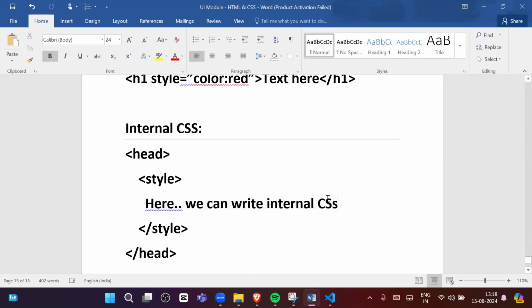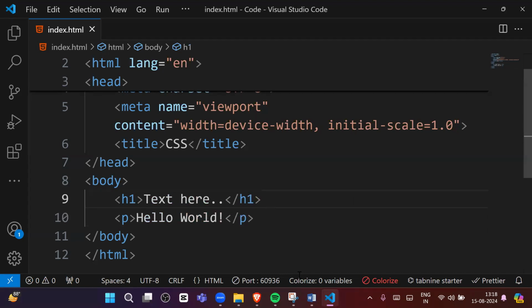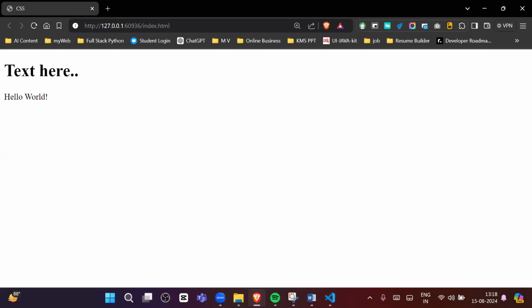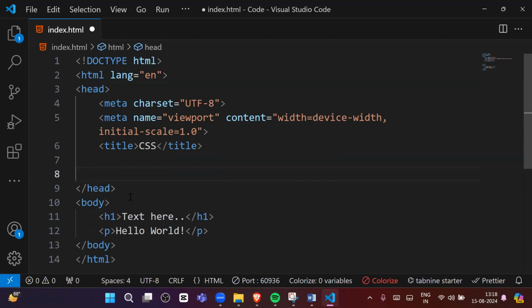Okay, so for example, let me remove this style. Let me remove this style as well. This was internal styling. So now check your browser. It's coming as normal text. Suppose I want to give internal CSS. So where is the head? Here is our head tag. So inside the head tag, before closing the head tag, you can write another tag.